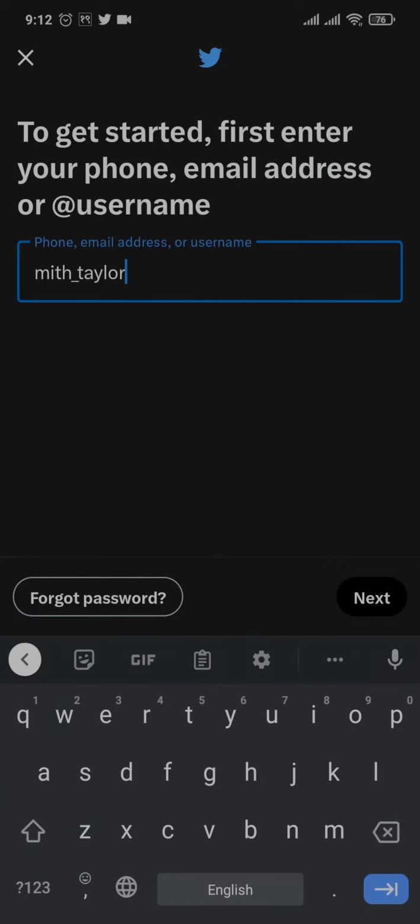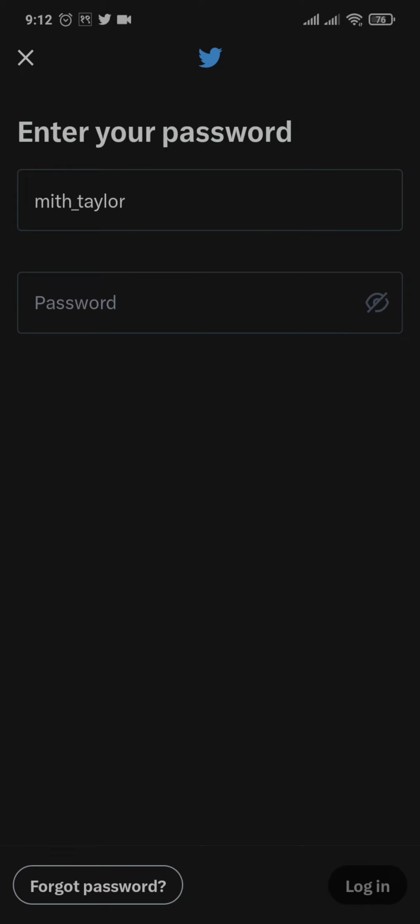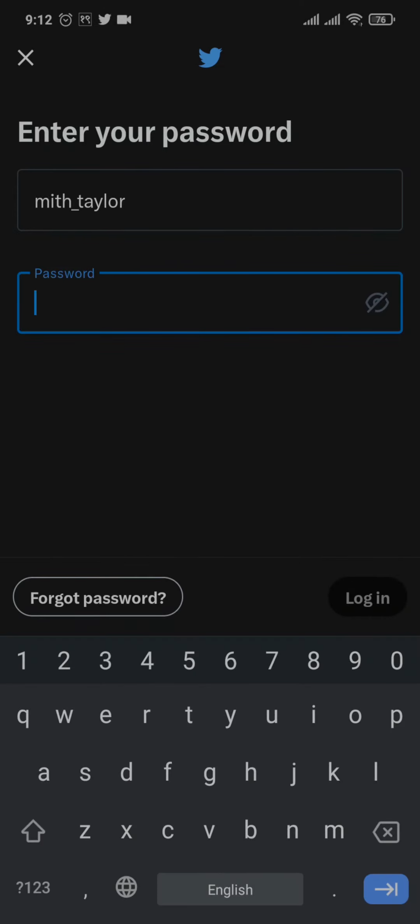Once you type in one of these details, you just need to tap on next and it's going to show you the section for adding in the password. If you happen to forget the password of your Twitter account, you can tap on the forgot password link and follow simple steps to recover it.